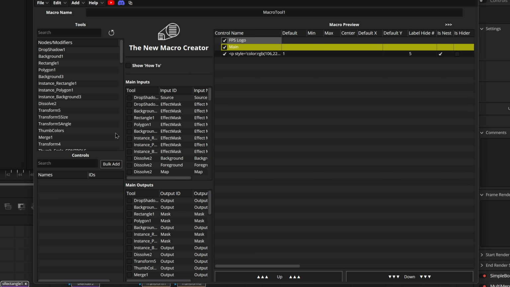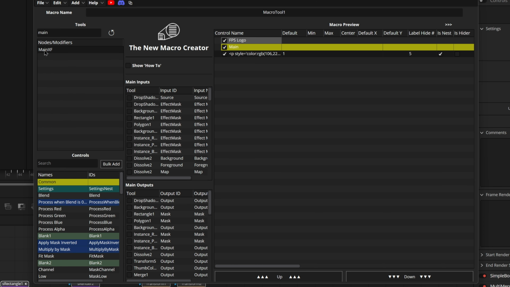We can come on into here and look for main XF. You can obviously look through it with your eyes, but I'm going to do it the fancy way and just type in main. We're going to get main XF right there. It could take a second to load in things, so if it doesn't bring up the right stuff right away, let it sit for a second, and then you'll eventually start getting in other results.